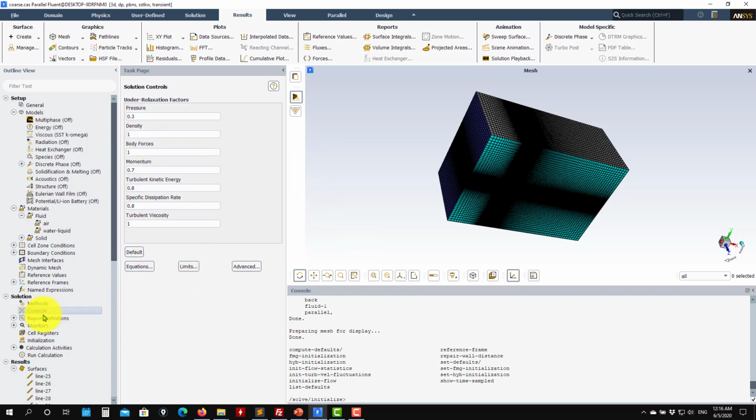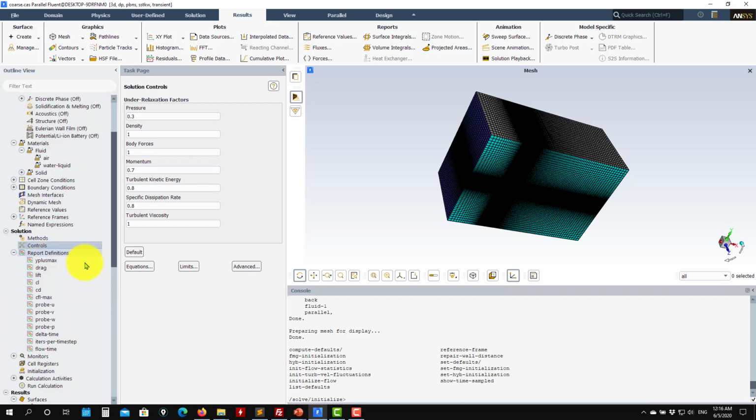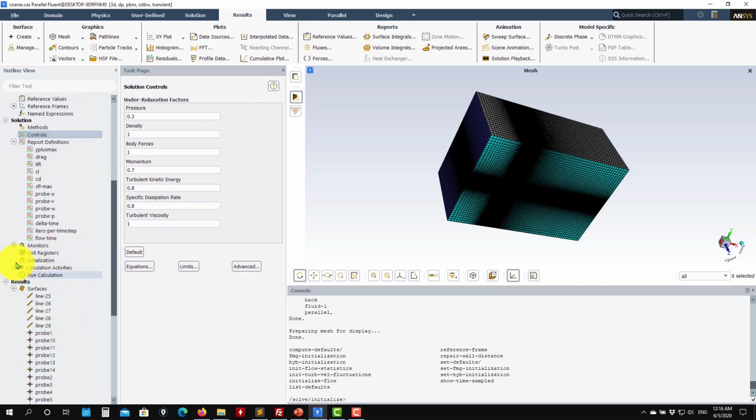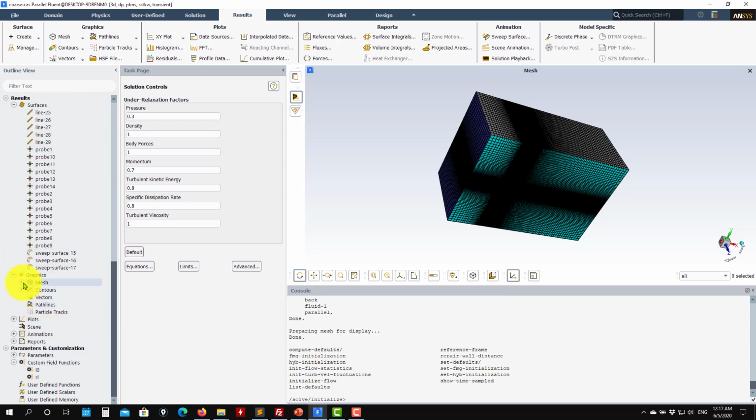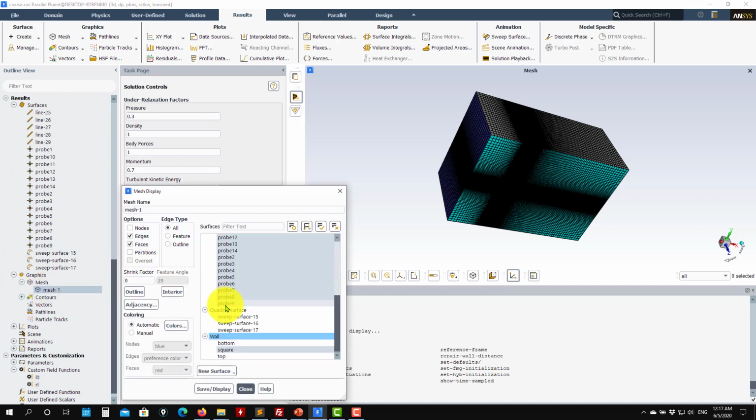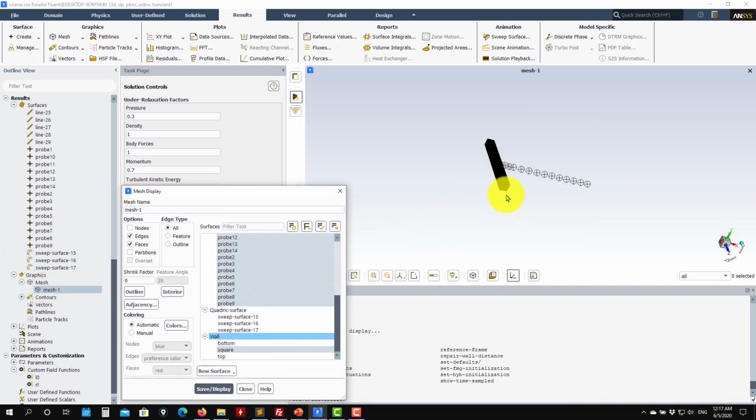Default values are okay. Report definitions. Here now we have new report definitions. Remember that now we also have a CFL number, so I have a monitor for CFL. And remember that now we want to probe the solution, sample the solution in many locations. See that I added many probes here. If we look at the mesh, I will show you those probes. Look, all these points represent those probes.